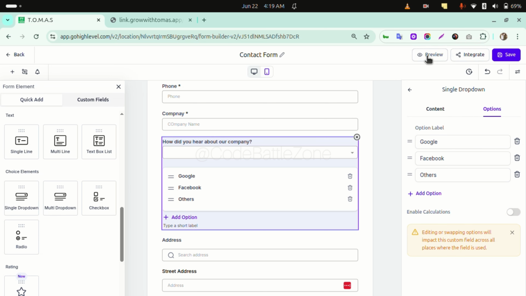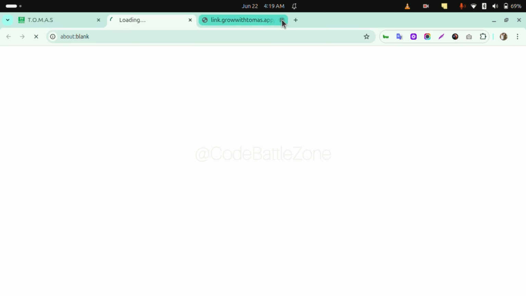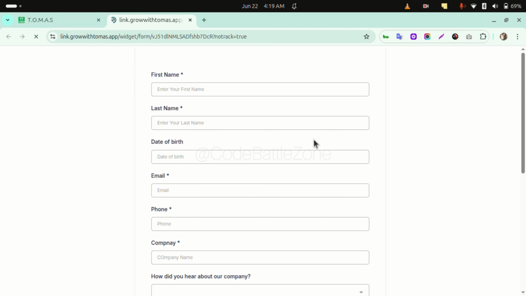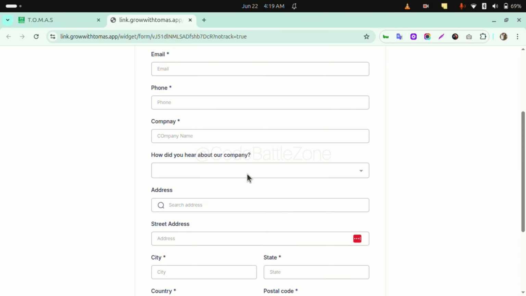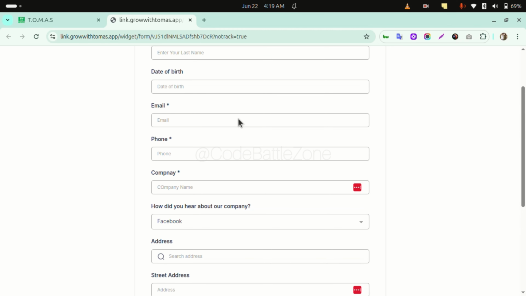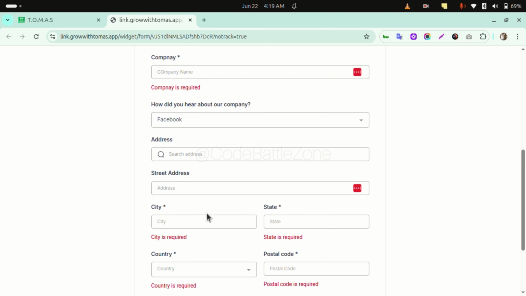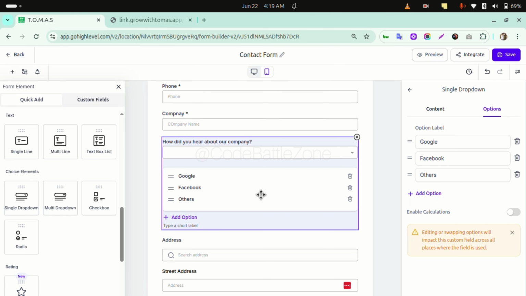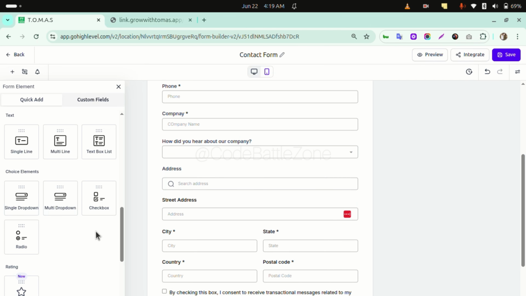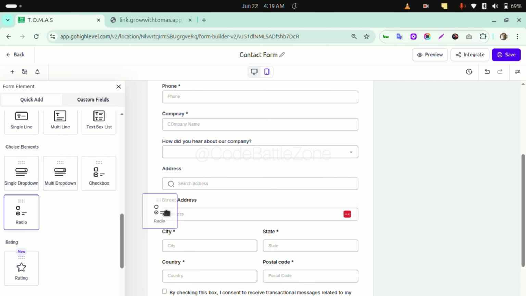Let's preview. This way it works. There is company name. Next we can use the radio field.